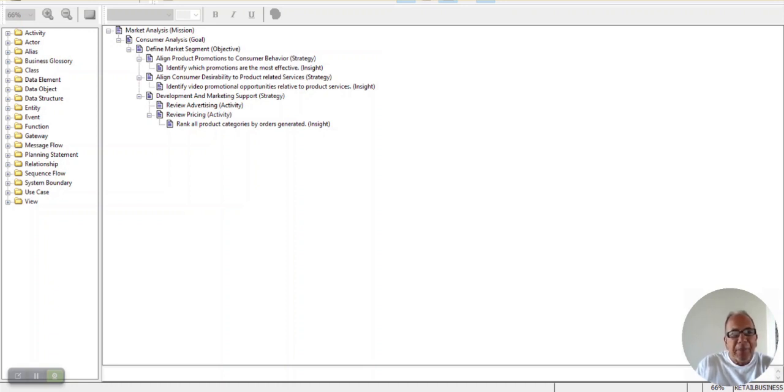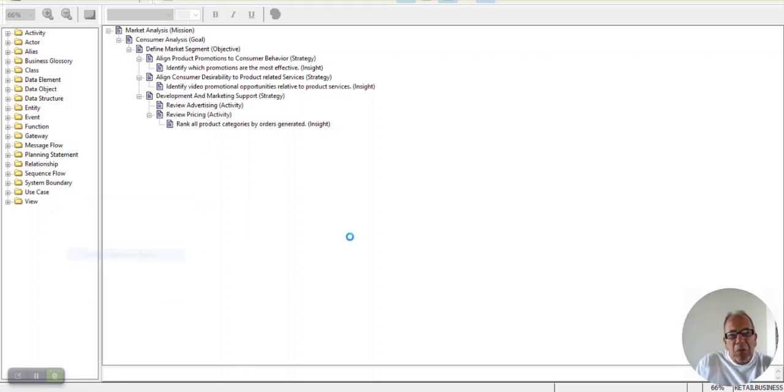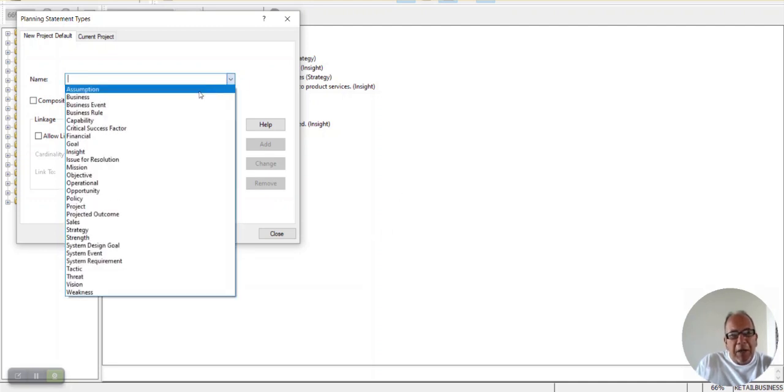Now, in terms of setting up our planning statements, we have the capability of doing so here in the tool, and we can obviously identify any number of planning statement types here. You can see them here: assumption, business, business event, business rule, capability, and of course the ones we were just looking at: mission, objective, strategy.